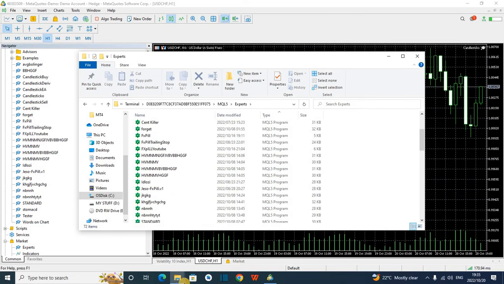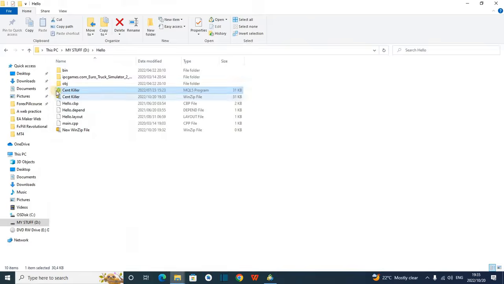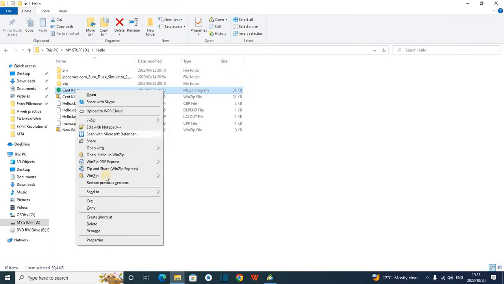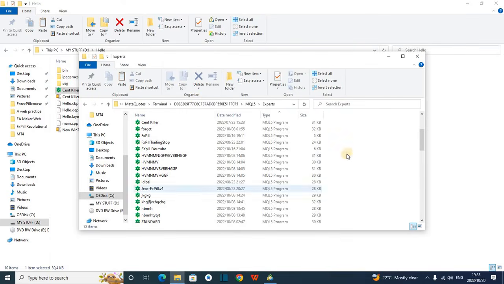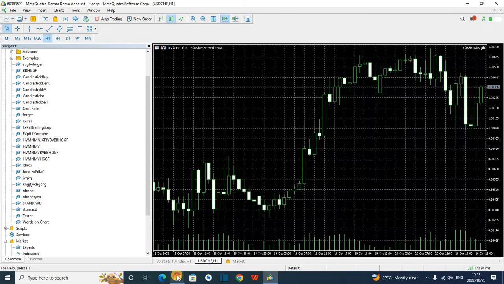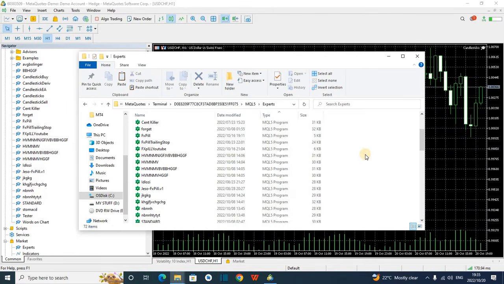Okay, so if you have this file, you just copy it as it is and then paste it in your expert folder. Okay, you can see MetaQuotes terminal, this will take time, but it's easier when you open through MT5. Okay, so now you can paste your robot here. You can see I already have mine. Then your robot will be able to appear here.